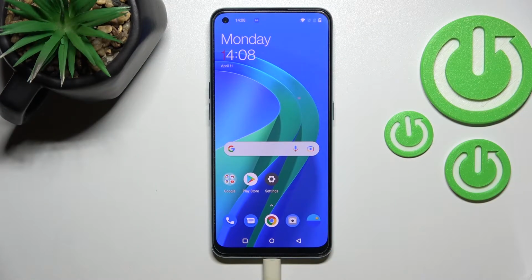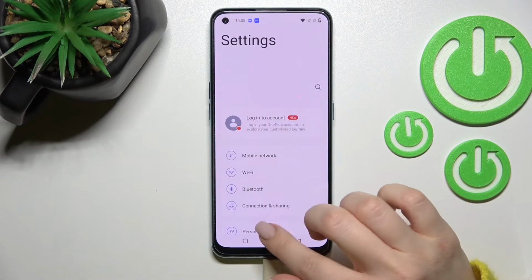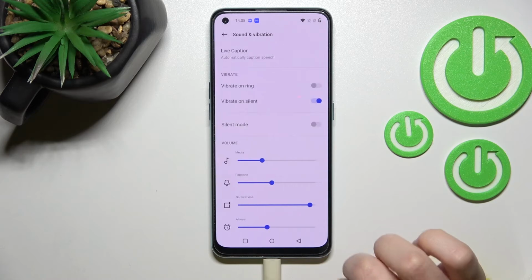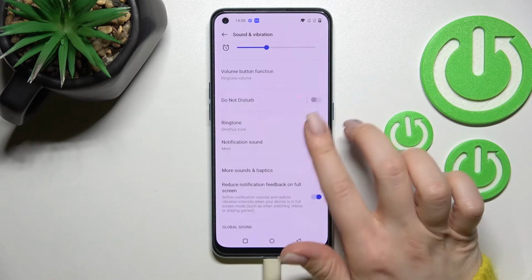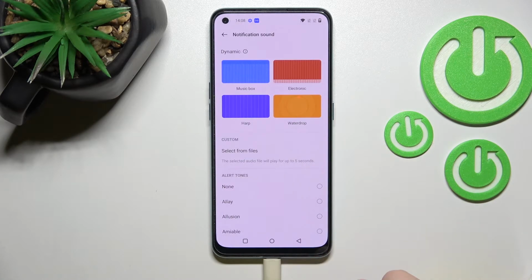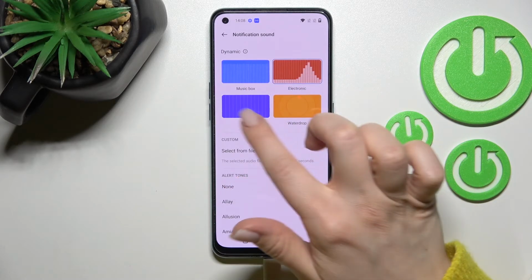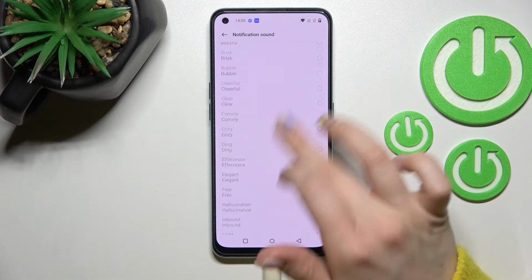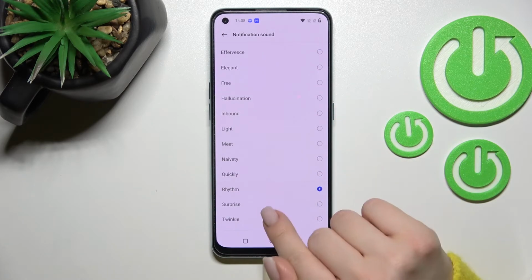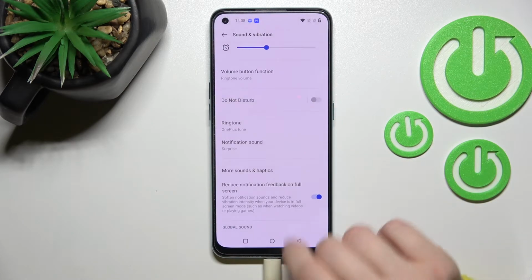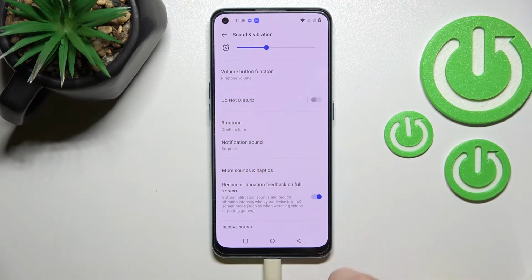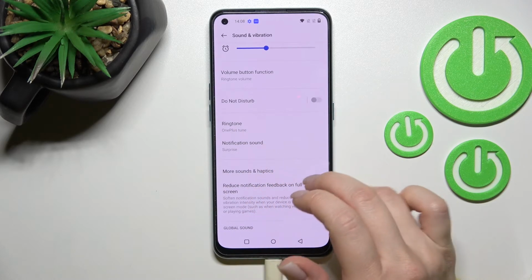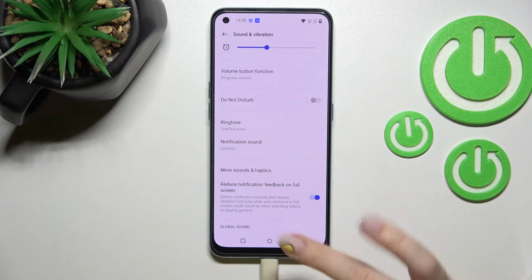Welcome, today in front of me is the OnePlus Nord SE2, and I'll show you how to change the notification sound on this device. So first you should go into the Settings application and then scroll to Sounds and Vibration. Here you should scroll a little bit more down to the Notification Sound section, and here you can select one from all of these available sounds just this way. And then just go back here and you will see that we just successfully changed our notification sound to the new one.